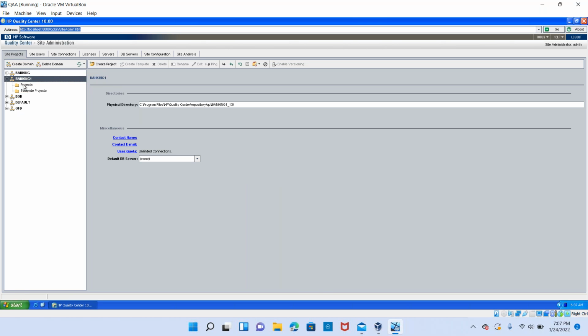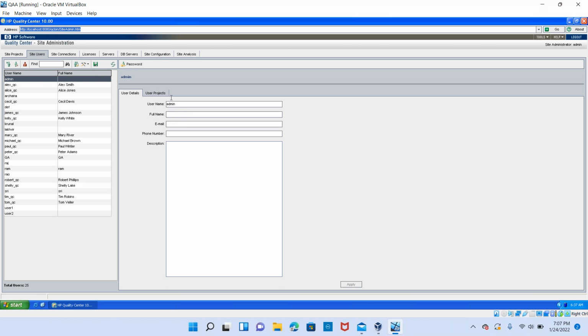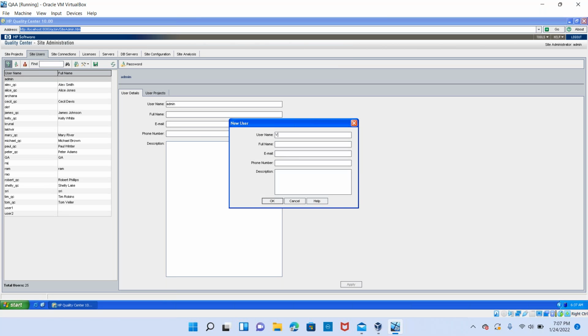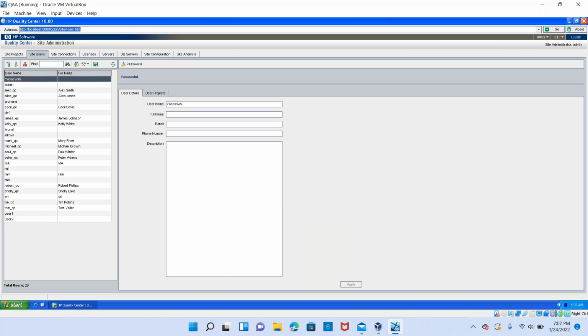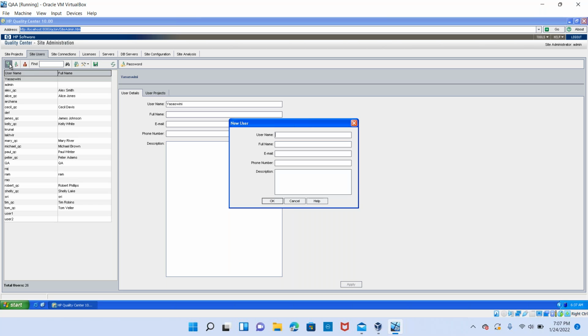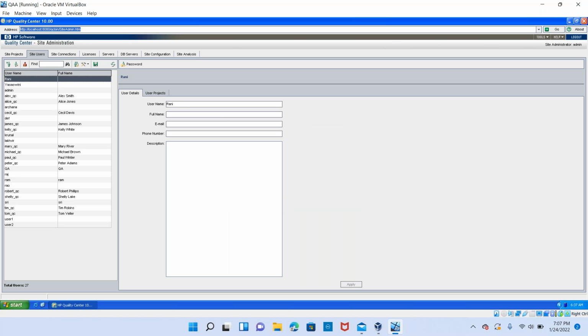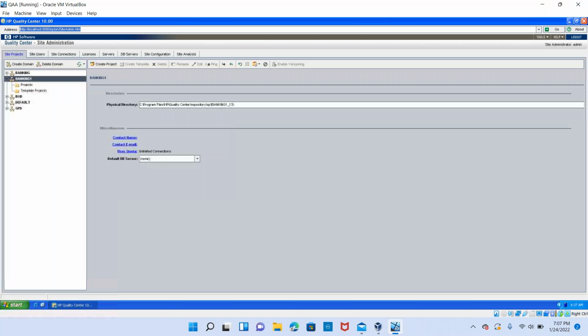Now I need to create the users under this banking. So go back to your site users, and then click on this new user. So now my new user is Yashaswini. Okay, and then click on user. Another new user. So click on this and my new user is Rani. And then click on OK, another new user. So like this you can go ahead and create any number of users. Okay, so now you need to, let me finish it.